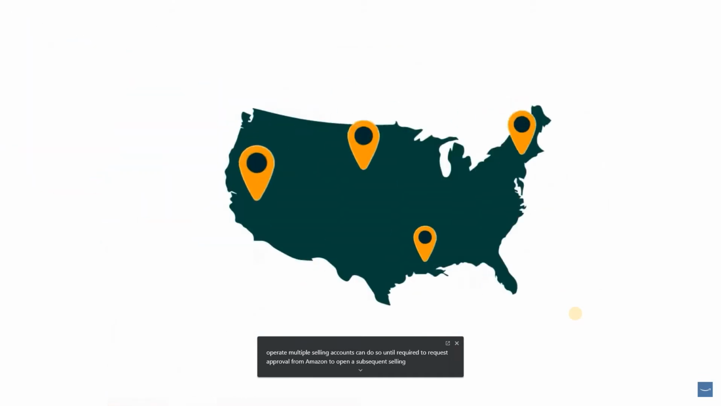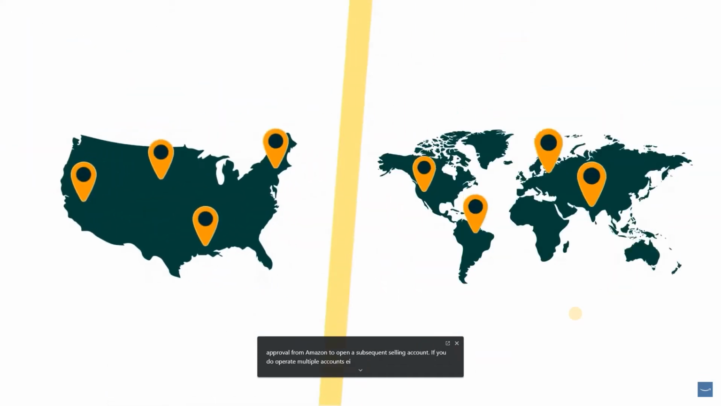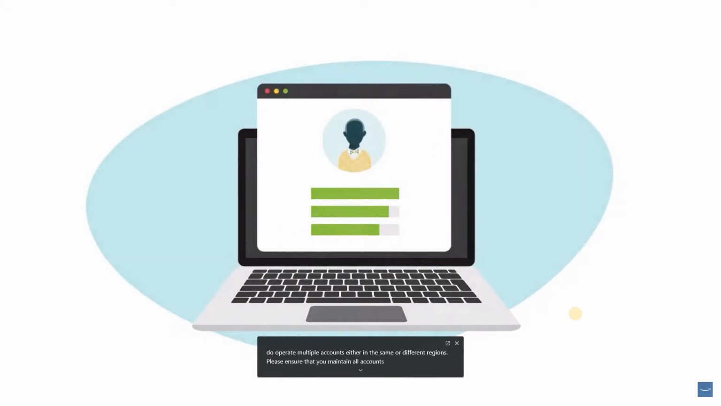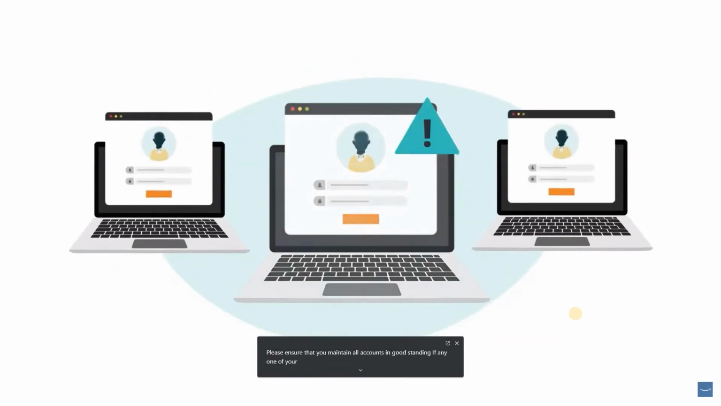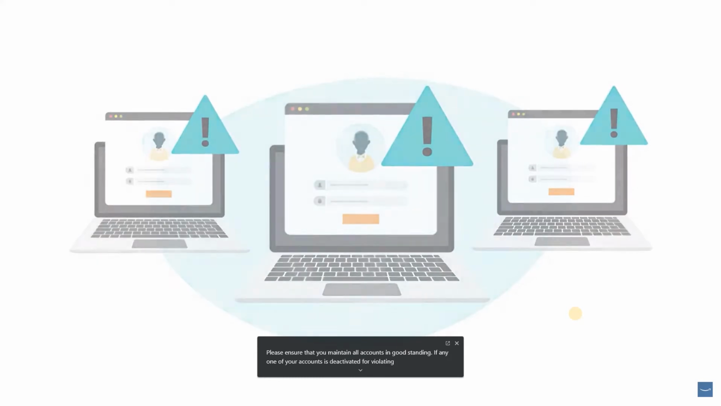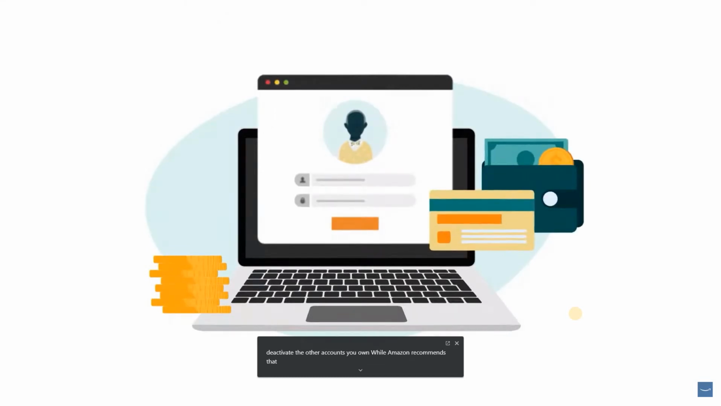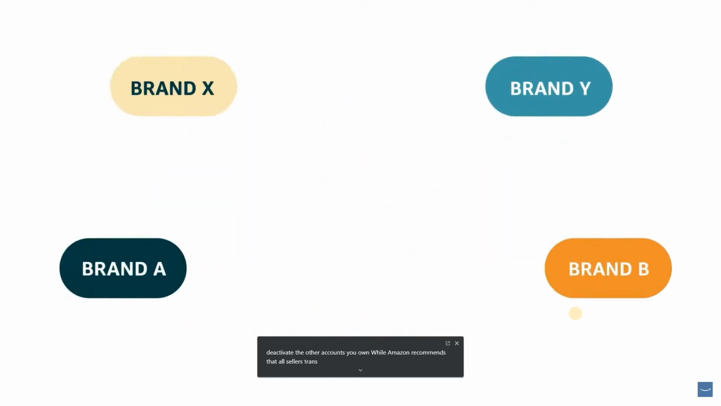If you do operate multiple accounts, either in the same or different regions, please ensure that you maintain all accounts in good standing. If any one of your accounts is deactivated for violating policy, Amazon may deactivate the other accounts you own. While Amazon recommends that all sellers transact through one account whenever possible, here are some examples of legitimate business needs.